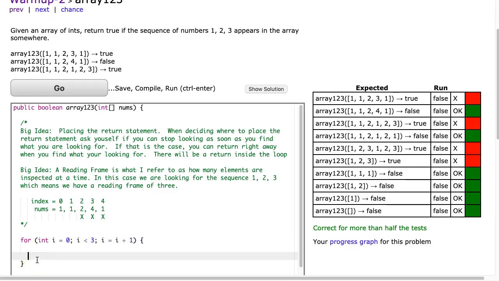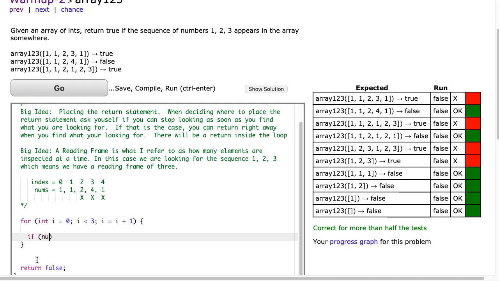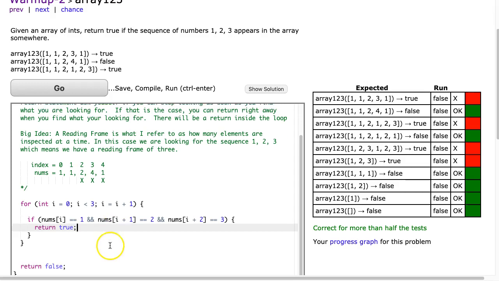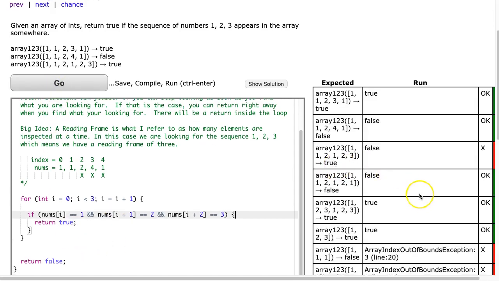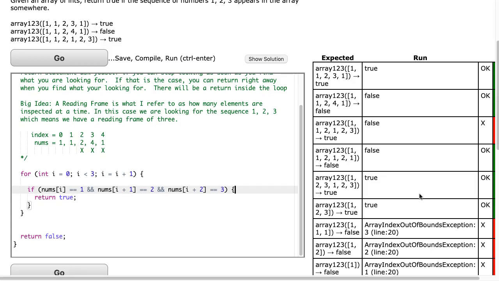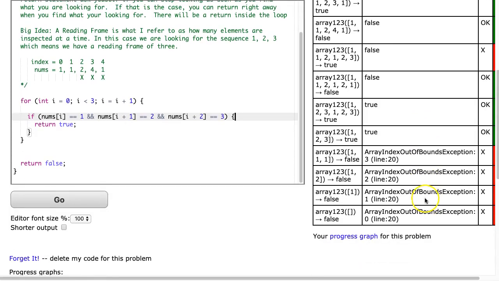So now I'm going to do a simple if statement, and I'm going to say if nums at 0 is equivalent to 1, and nums at, pardon me, that should be nums at I, because I'm using this counter I as an indexer, I plus 1 is equivalent to 2, and nums at I plus 2 is equivalent to 3, well, we're going to return true. And I'm going to hit go now, and you see it works sometimes, but it also fails in a number of cases. And in some cases, it gets this array index out of bounds.